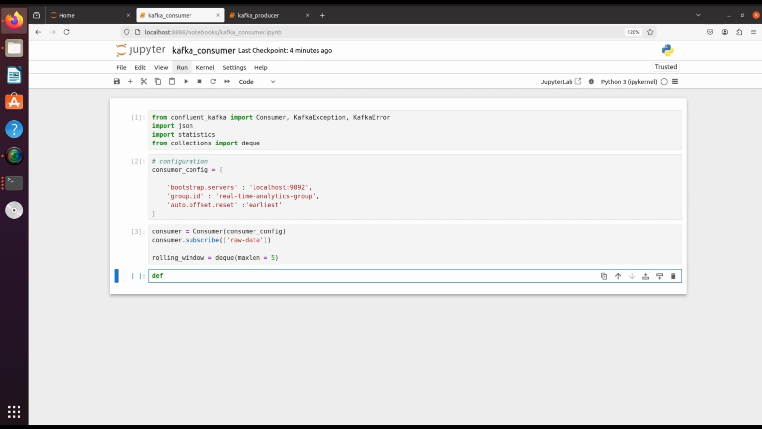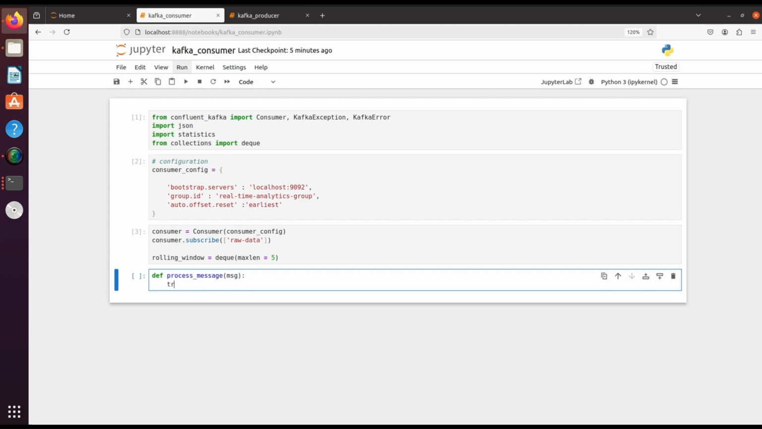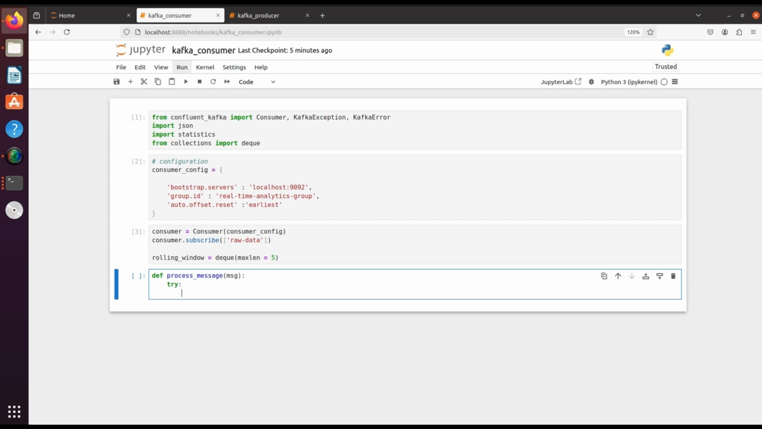Here we define a process message function, which is responsible for processing each incoming message from the Kafka topic. This function will decode the message, calculate a rolling average, and detect anomalies in the data. First, we use the json.loads function and message.value function to parse the value, which is in JSON format. This converts the JSON string into a Python dictionary called data, so we can easily work with its elements.